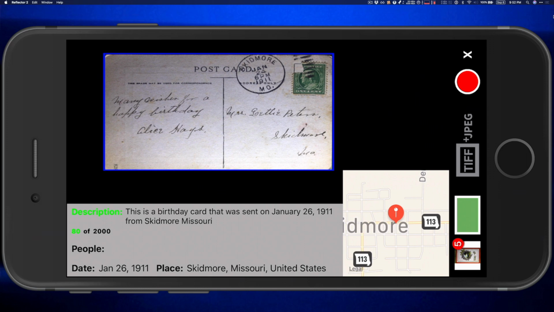Now, instead of saying the word capture, I'm going to say backscan to capture this image. What that does is it will capture the backside of this image as a separate file, but in the gallery, I'll be able to flip back and forth between each side. It's really cool, and we'll take a look at it in a moment.